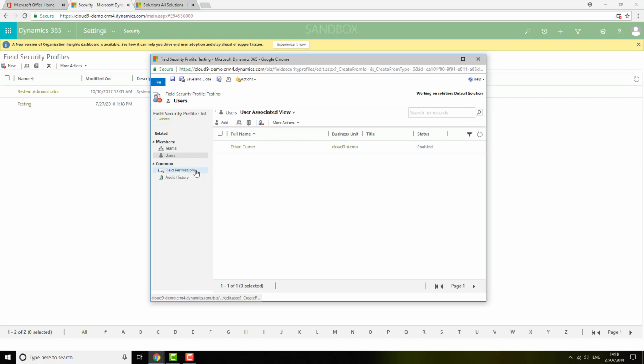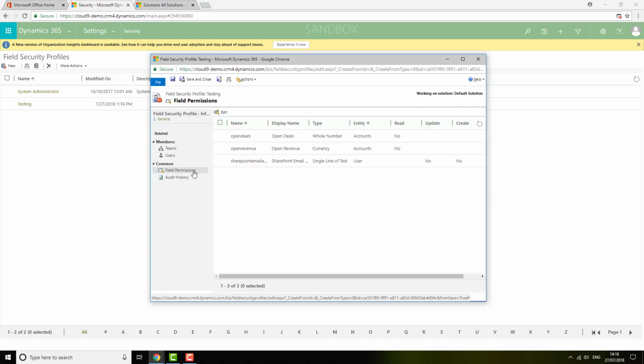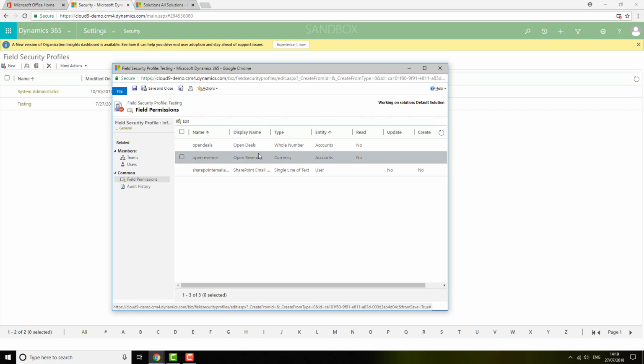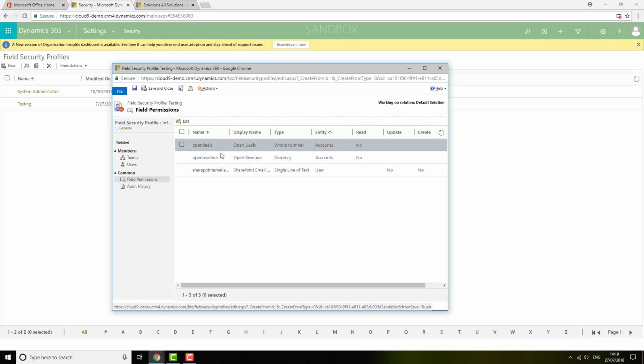So then you've got your permissions. Under common you can see that there's field permissions. If we click into there, this is all of the fields within the system that have field level security enabled. I'll show you how to enable that on fields in a little while, but this is how you choose the permissions that people have.